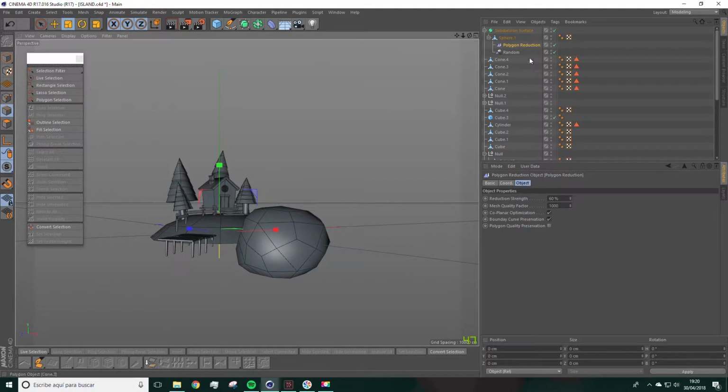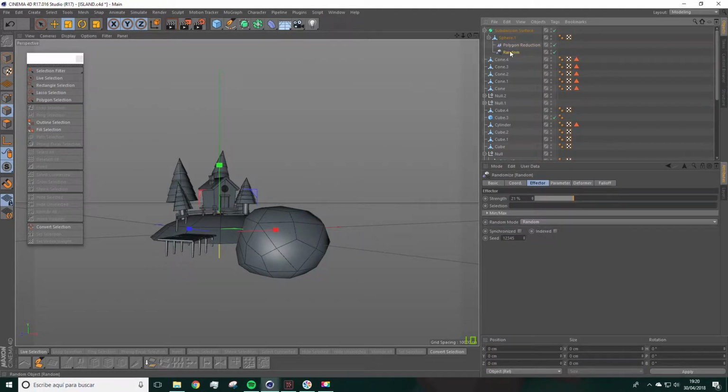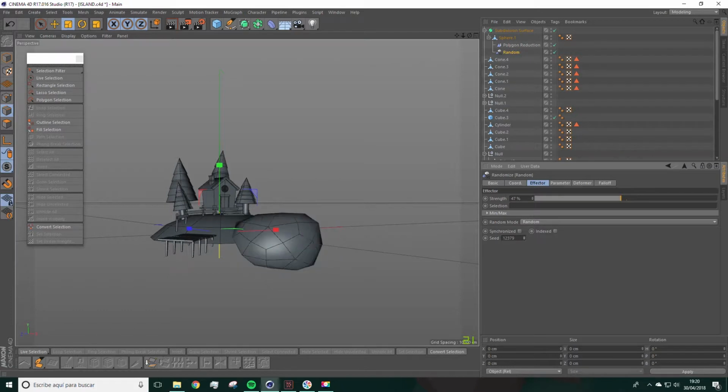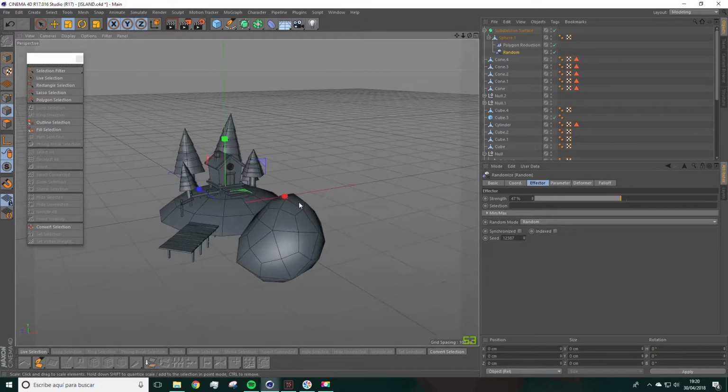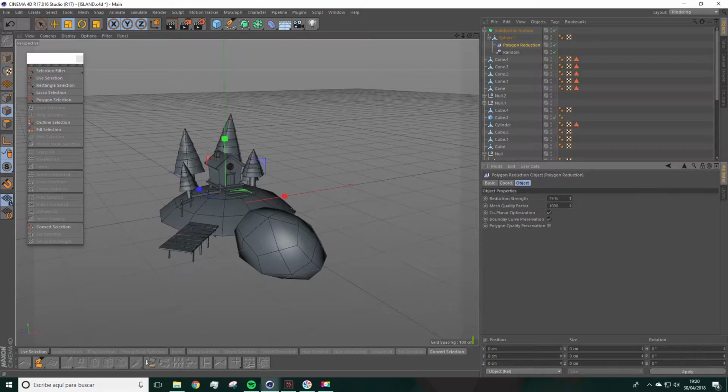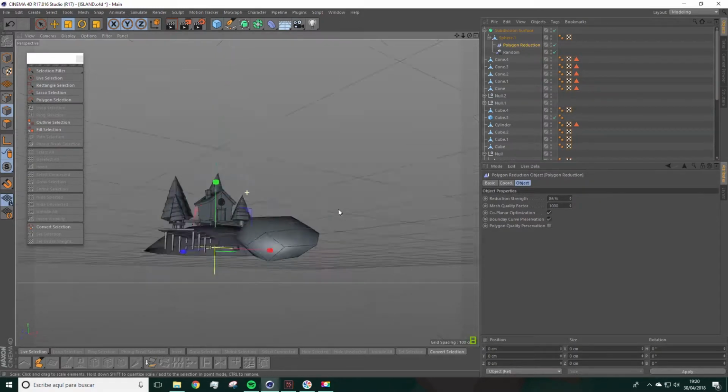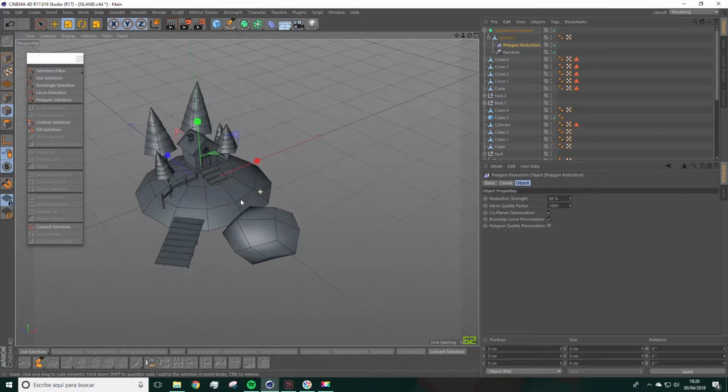Let's set polygon reduction at 60 more or less. As I said, we can also tweak the parameters of the random option by moving the strength slider. We can also modify the shape with the seed option below. But let's say we like this shape, but we want to modify the number of subdivisions. If so, go to Reduction Strength and reduce the percentage.